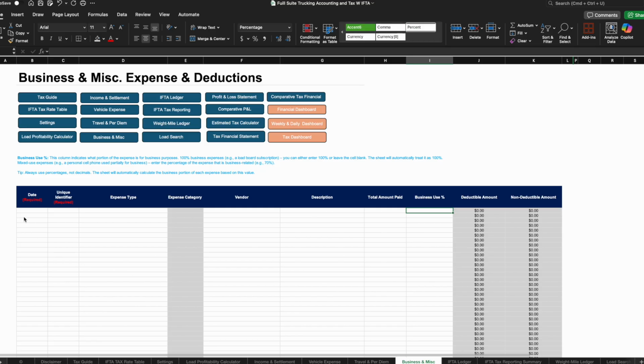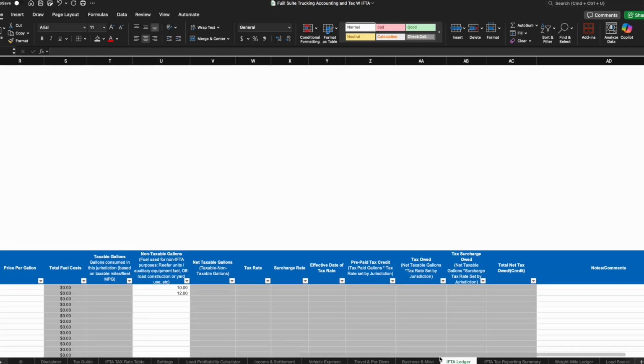And then the business and miscellaneous, same thing. Here you record all your business or miscellaneous expenses, like telephone communication, and then you just tell the sheet what percentage of that is for business. If it's 100, you can leave it alone, or you can put 100%, and it'll tell you what the deductible amount is and non-deductible. Okay, and then the IFTA ledger.